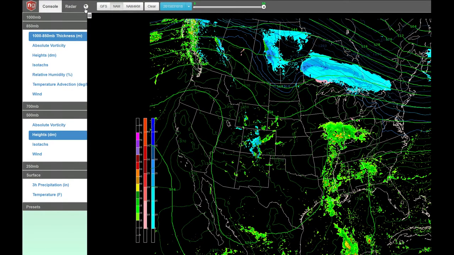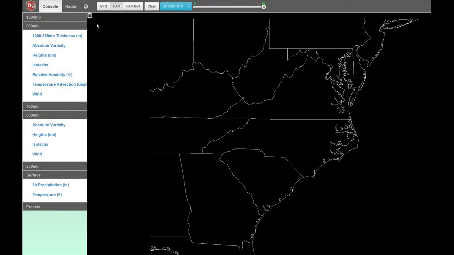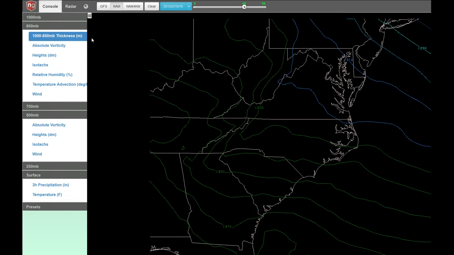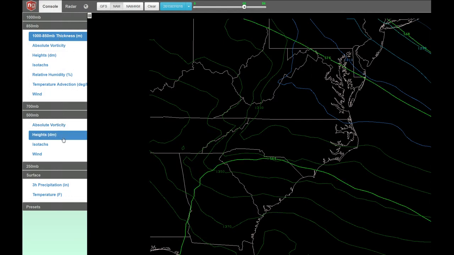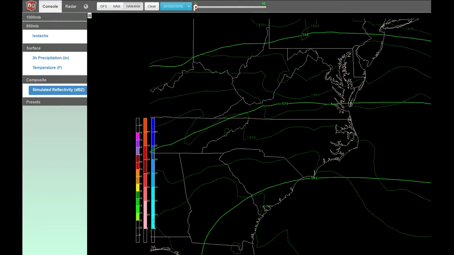Let's pick a state or something. Center on state. Let's pick North Carolina. There's only a few available right now, but there'll be many available in the future. So let's go ahead and overlay 850 millibar thicknesses. Let's overlay heights. Let's overlay simulated reflectivity.